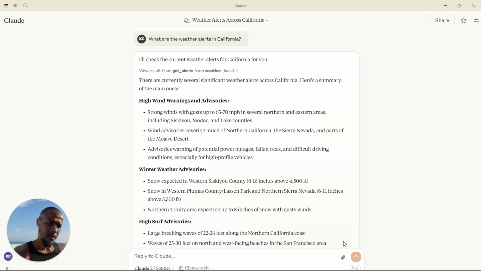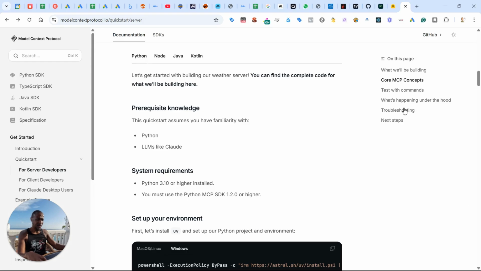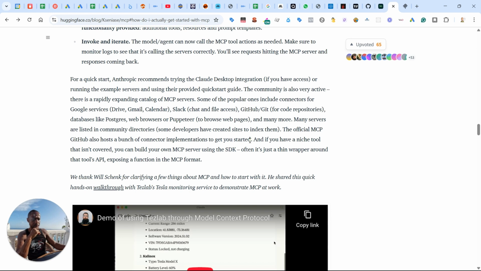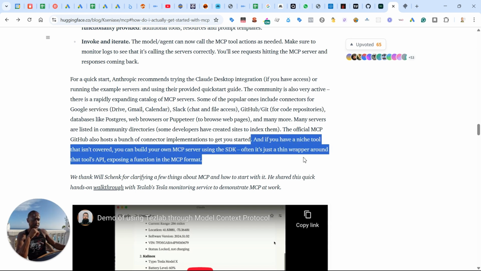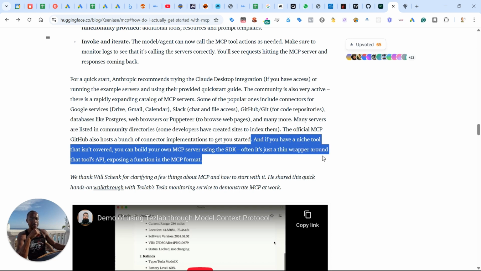I want to build an MCP to use Whatconverts. Is that possible? I have no idea. There's only one way to find out. I saw one line here that took my interest. There are a lot of pre-built tools already, a lot of things you can use, already built for all the Google services, things like Slack, etc. But here we go. If you have a niche tool, you can build your own MCP server using the SDK. Often, it's just a thin wrapper around that tool's API, exposing a function in the MCP format.